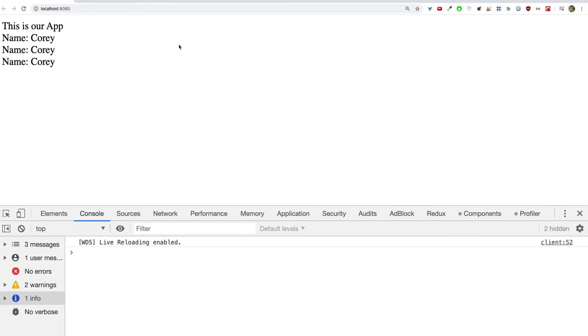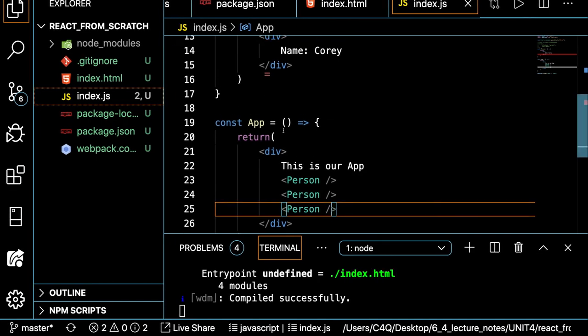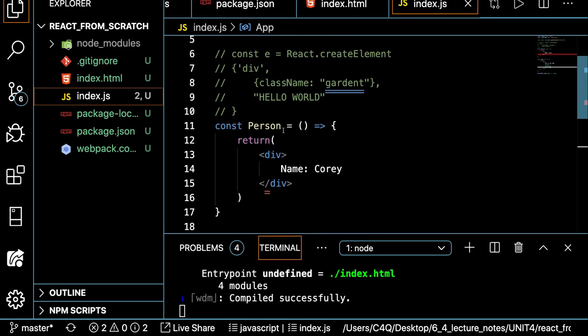So, Ashia brings up a great point. What if these instead take arguments? What if a function can take an argument, like any other function we've ever written? Well, they can.